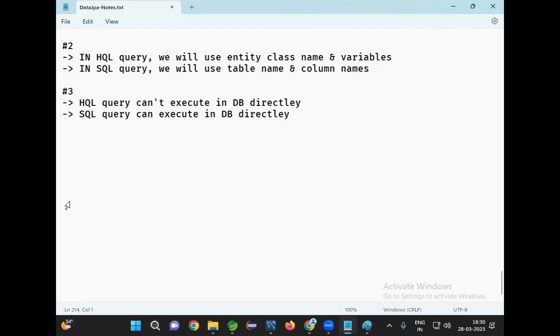Every query should be converted to SQL for execution. One extra step is required. Conversion is required, and it will decrease the performance of the application. Are you getting my point? Whenever you write an HQL query, can it execute in the database directly? It cannot. The dialect class has to take our HQL, convert it to SQL, and then the SQL query executes in the database.